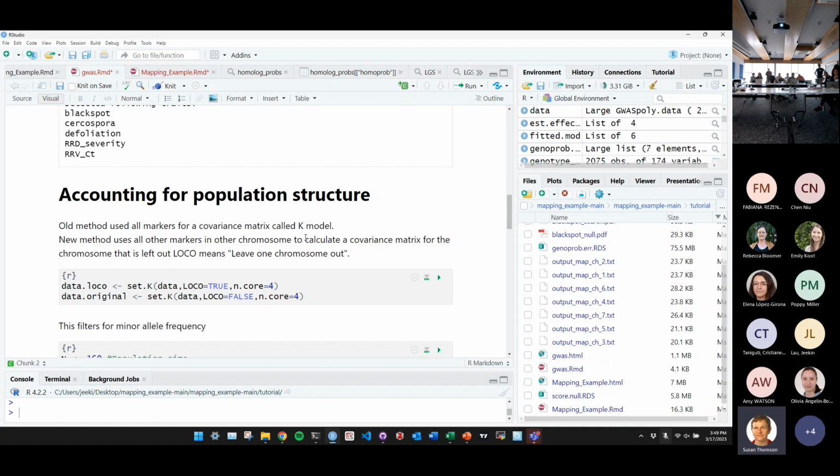things are related. And in the older versions of GWAS poly, they had a covariance matrix, a K matrix, and basically used all the markers to build this matrix. However, the new method builds a matrix for each chromosome. For instance, if it's working on chromosome 1, it will leave out all the chromosome 1 markers and use all the other ones to build the covariance matrix for chromosome 1. So it's the local method, meaning leave one chromosome out. So there's 2 methods there. You can run it if you want.